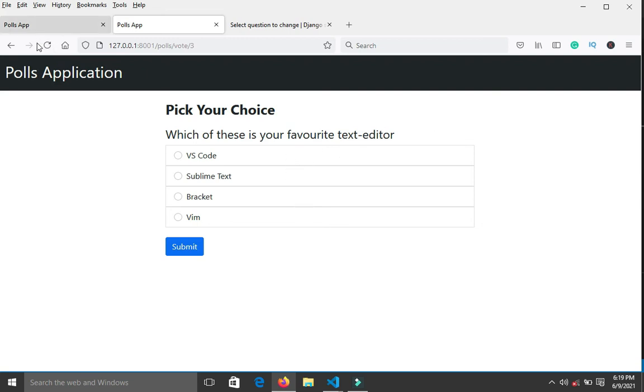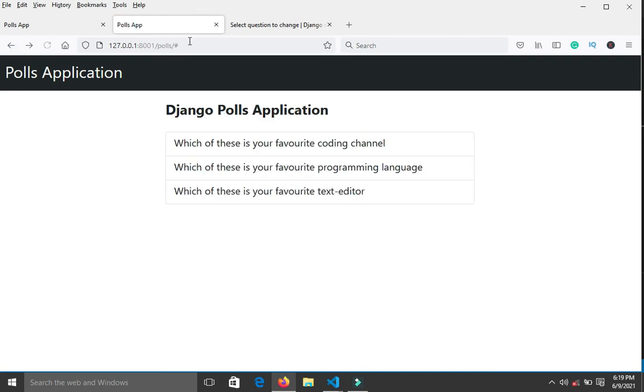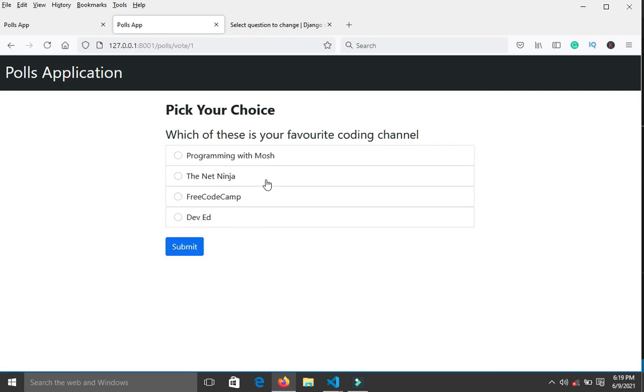So let's pick this now. Which of these is your favorite coding channel? So you have Programming with Mosh, the Net Ninja, Free Code Camp, Dev Ed. You can see they are all working. So that's how it is. So now what I need to do is make sure that whenever I pick a particular option, +5 gets added to the votes of that option. You understand? +5 gets added.